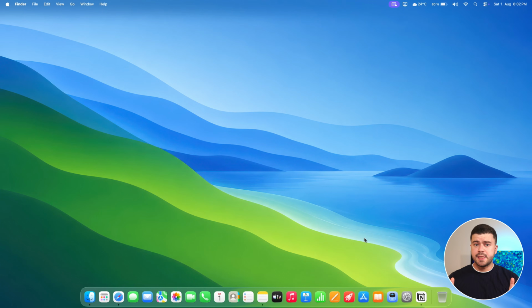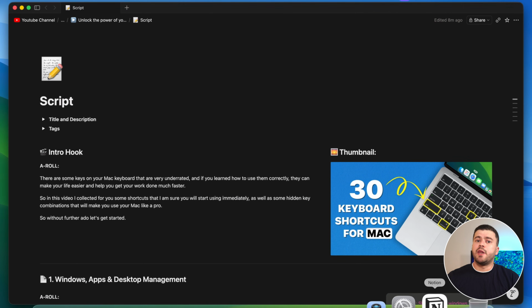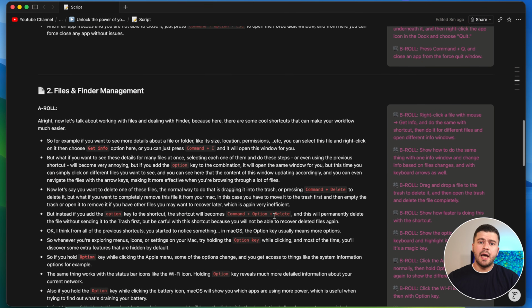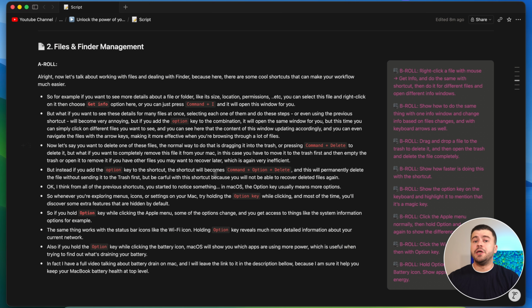Now let's move to text editing. So whether you are working with a large text document, writing a lot of emails, or just typing some messages, I am sure that you will find something helpful here as well.